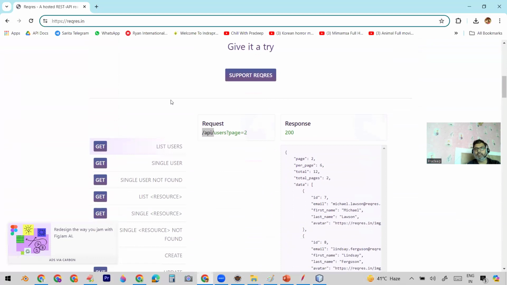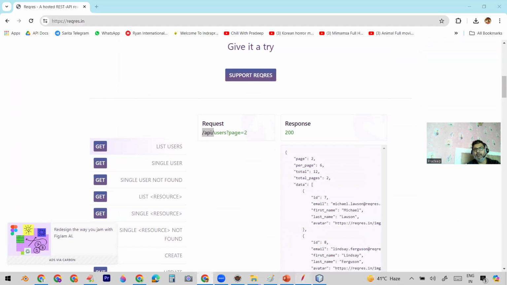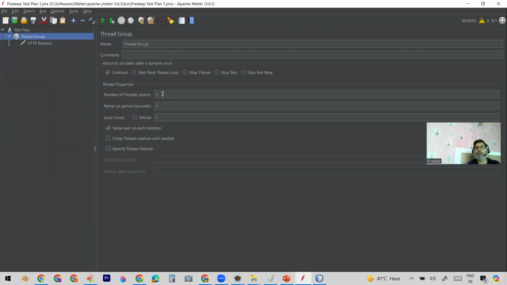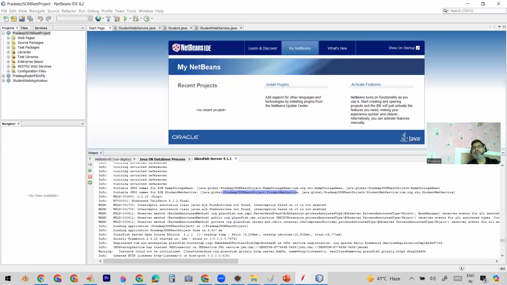But you have to make sure of one thing: whenever you are using any testing API in your portal, don't try to create a huge number of users and requests. Otherwise that application will block you. So I have a very easy solution here.